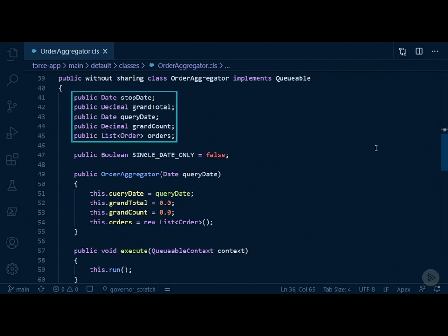Its variables consist of the following: stop date, which indicates the date that the aggregation should stop. This is contrasted with the query date, which is the farthest date backward the class should run. The stop date, then, could be any date after the query date. By default, the stop date is the current date. This way, if the query date is 30 days ago, then you'll get a 30-day range from today's date. The stop date can, however, be set to anything. Effectively, the query date is a start date. The stop date is an end date.